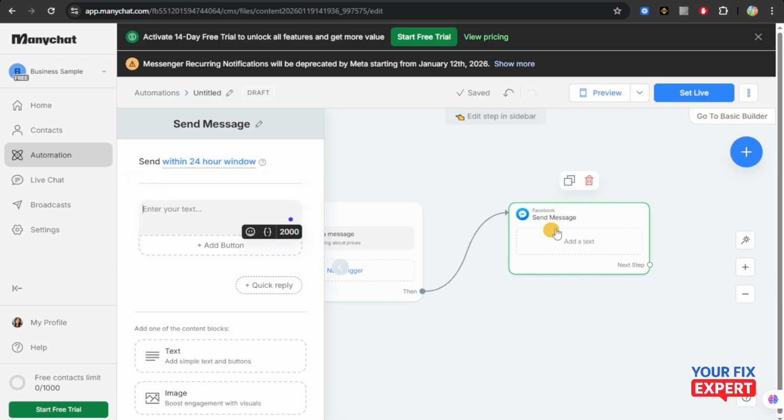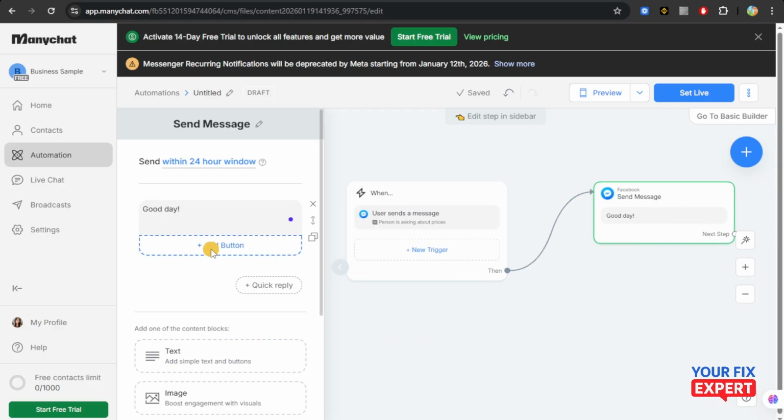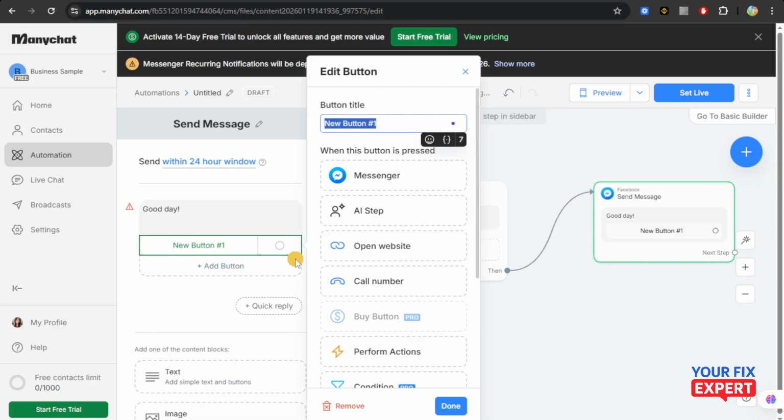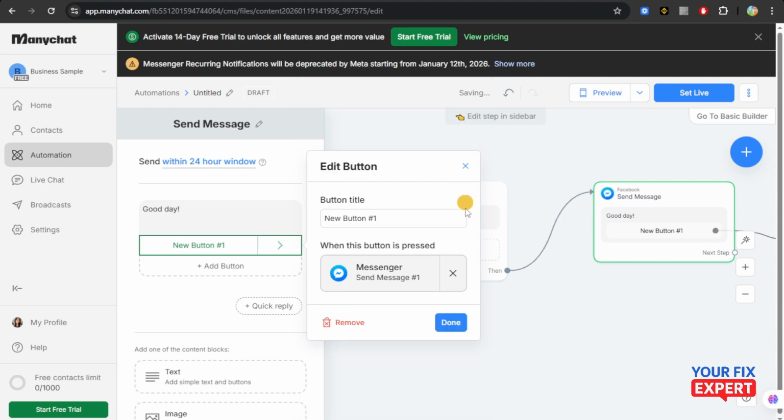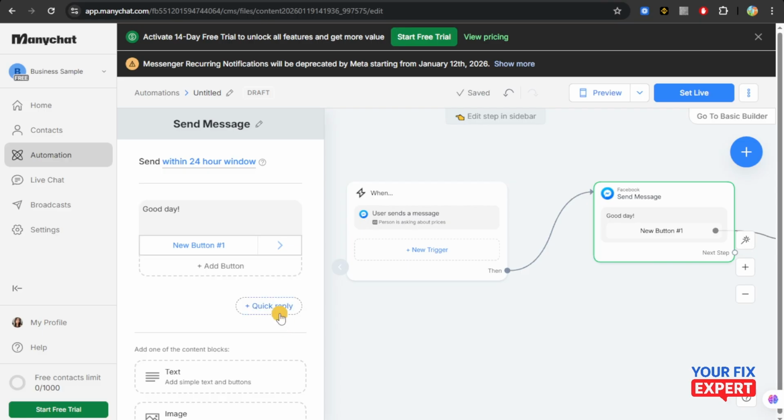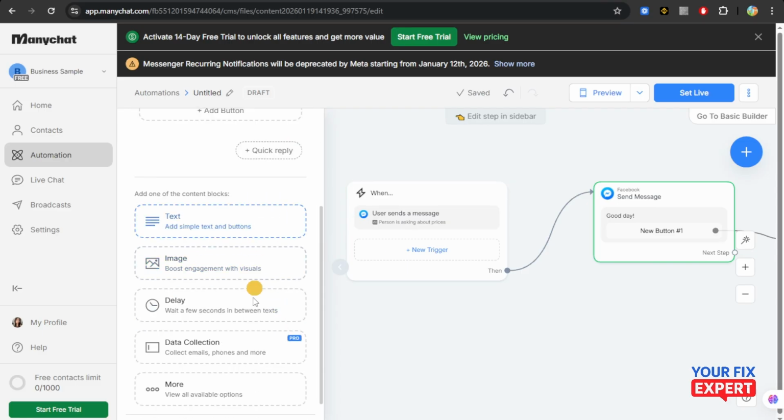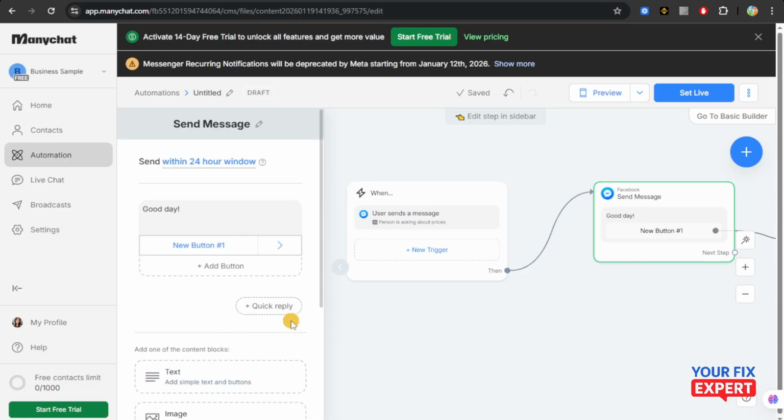Now we're going to wait for this one, and then from here we're going to click on this text. So we're going to send them a message. For example, we're just going to say good day to make this short. Here you can choose to add a button depending on how you want. For example, we're going to add Messenger. When this button is pressed, we're going to just click on done, and then you can also add one of these text blocks right here. This will be sent to them.